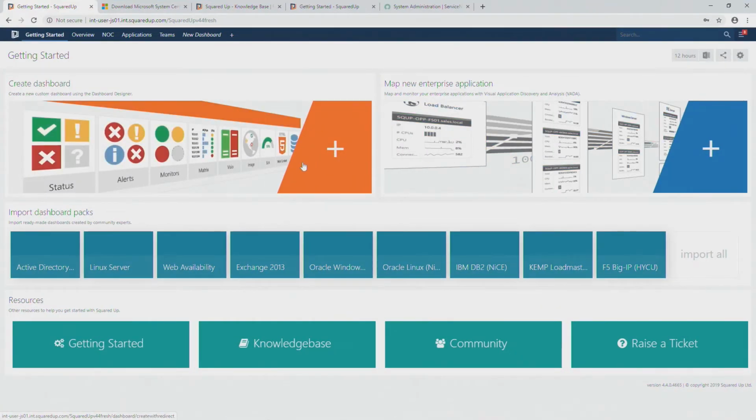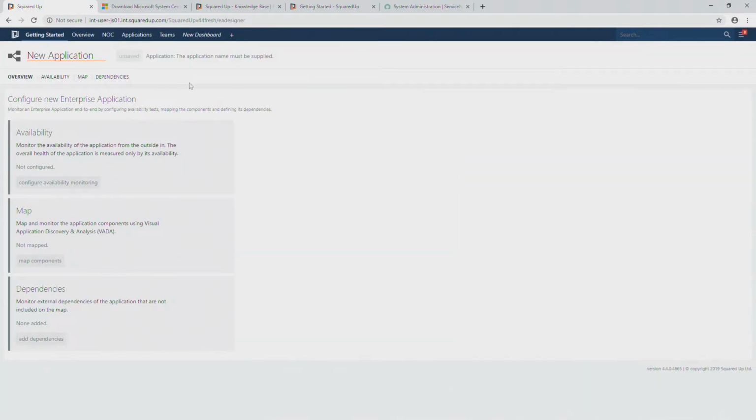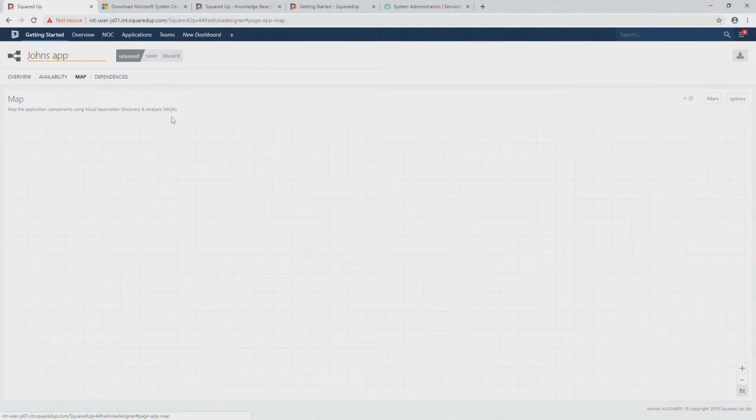Let's demo the discovery piece. What I've got here is version 4.4 release candidate running. This is a plain vanilla installation, so this is what you'll see when you first install. Let's try mapping a new enterprise application so that we can see these new discovery features I mentioned in action. So we'll discover my order processing app, and we're going to start building a map of it.